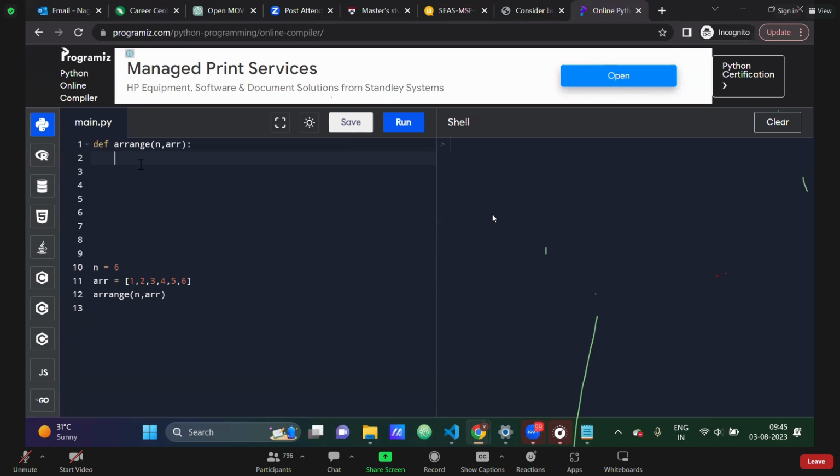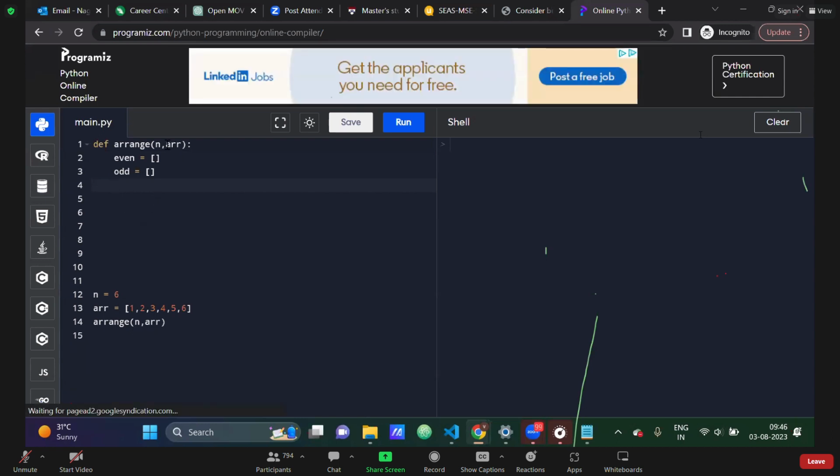Okay, now what are the first initializations, like what variables do we require and everything. As we know, we require two lists to store even numbers and odd numbers. So I will take two lists, even equals [] and odd equals []. Okay, I have two empty lists. Now I need to iterate through this array.